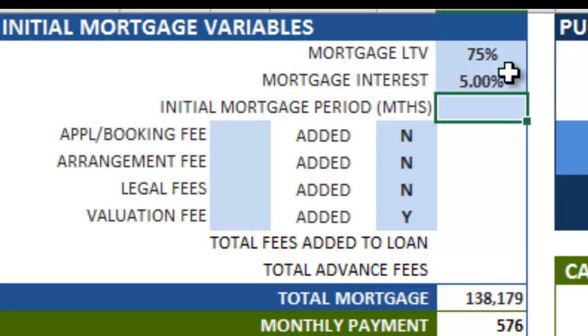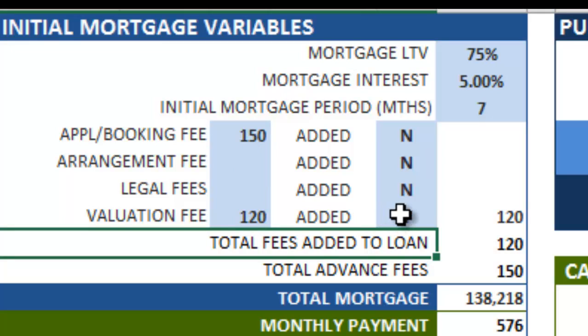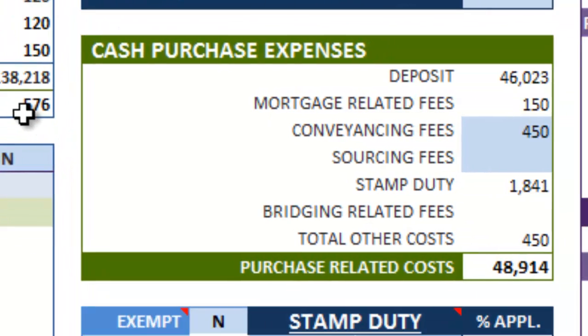Next, complete the fields for the applicable fees. An application fee of £150, for example, and a valuation fee of £120. Note the switches to the right which allow you to add the fees to the mortgage. Possible for the valuation fee, though usually not for application fees. Note how the total cash purchase expenses change as you flick the switch.